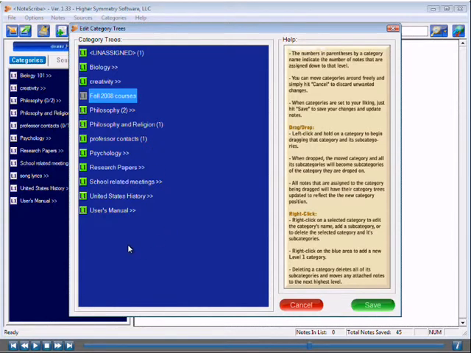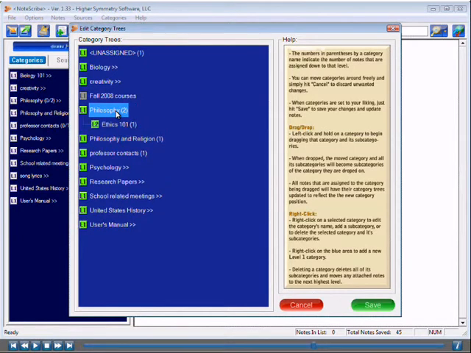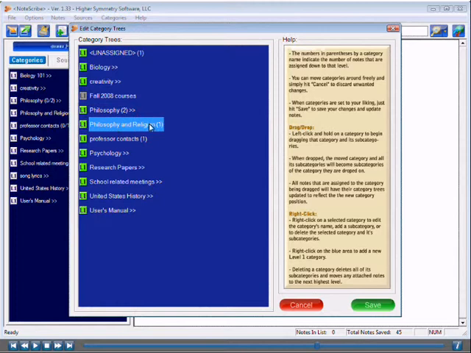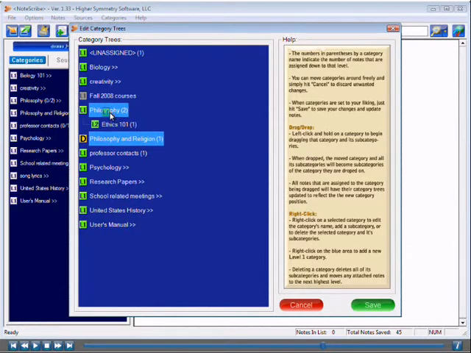So we want to start off taking philosophy and religion. We actually want to put that inside of philosophy. So that'll make it even more organized. As you can see, we don't have any subcategories for this one, so let's go ahead and drag this level 1 into another level 1, which is philosophy. And as you can see, I now have 2 philosophy courses.